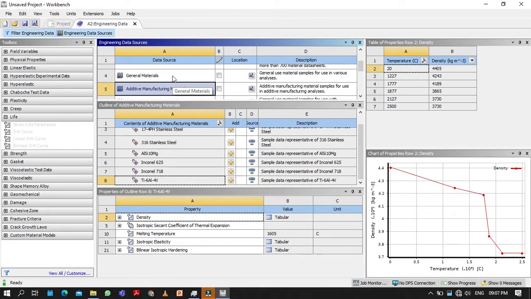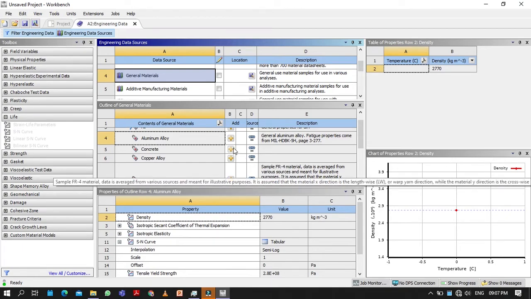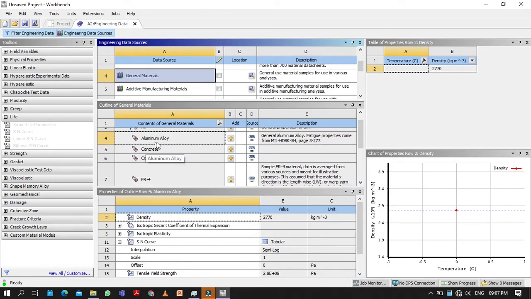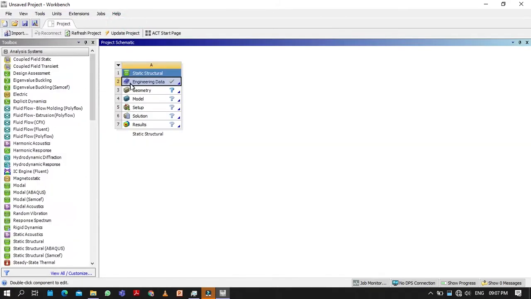So as we know, we are going to take the example of a piston. We all know the piston is made up of aluminum alloy. So click on this plus sign. Now you will see a blue book type icon appear, which means it is taking this material into consideration. So close it. Now go to geometry.